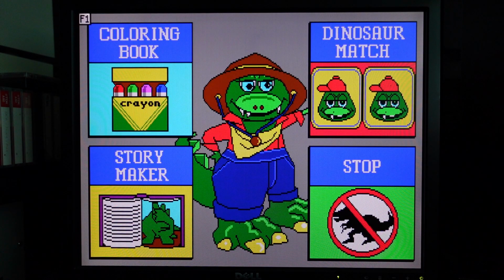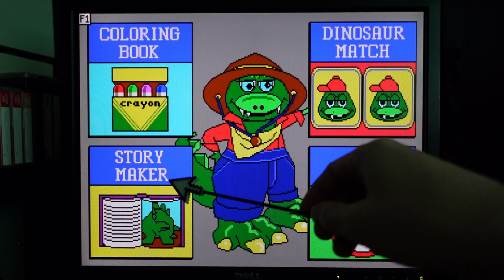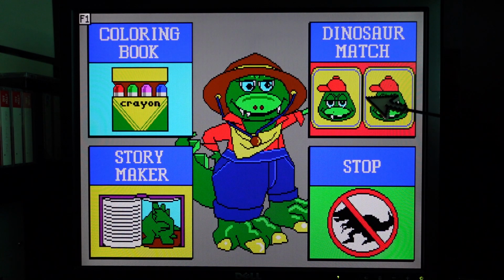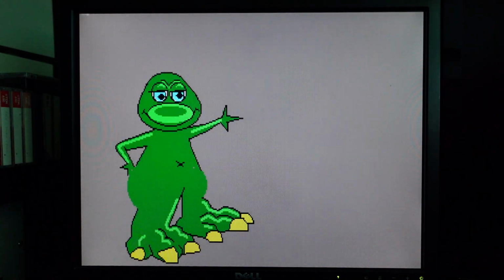There are several modes available in the game. A coloring book, story maker in which we create short stories about dinosaurs, and a match 2 game. Story Maker is by far the most interesting of them.